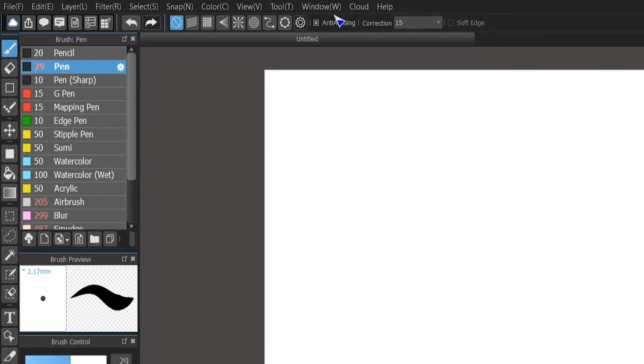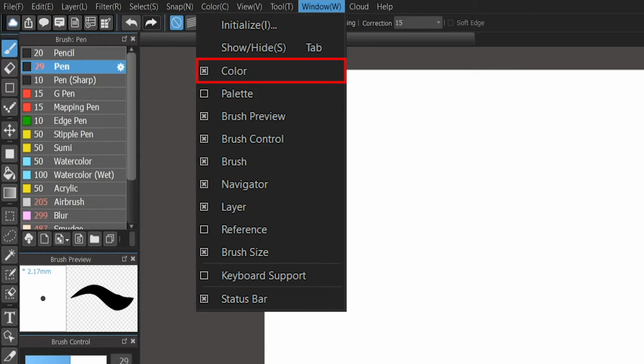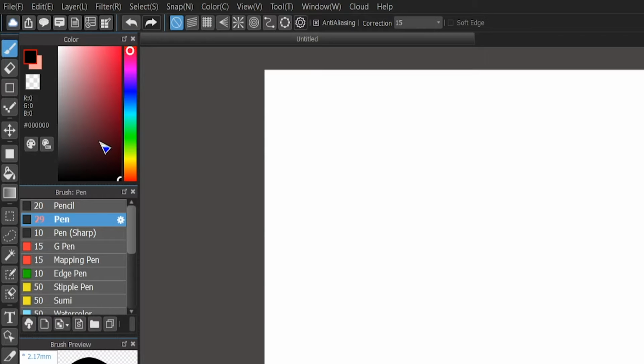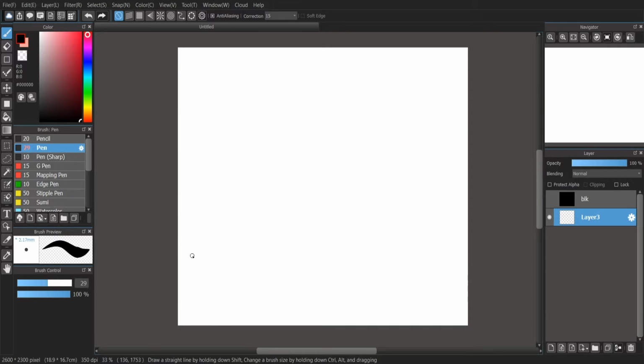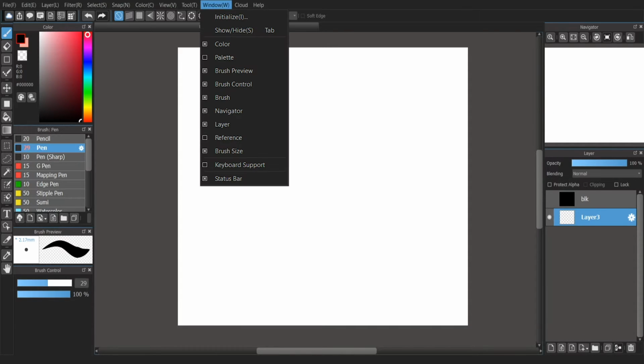Up at the top, you'll see a button that says window. You just click on that and find whichever window that you have closed off. So that's the color window. Just click on that and it should come back. You can even close off windows that you don't need. So let's say I don't need my brush size window. I can close that off and now it's gone. And I can bring it back if I want it.